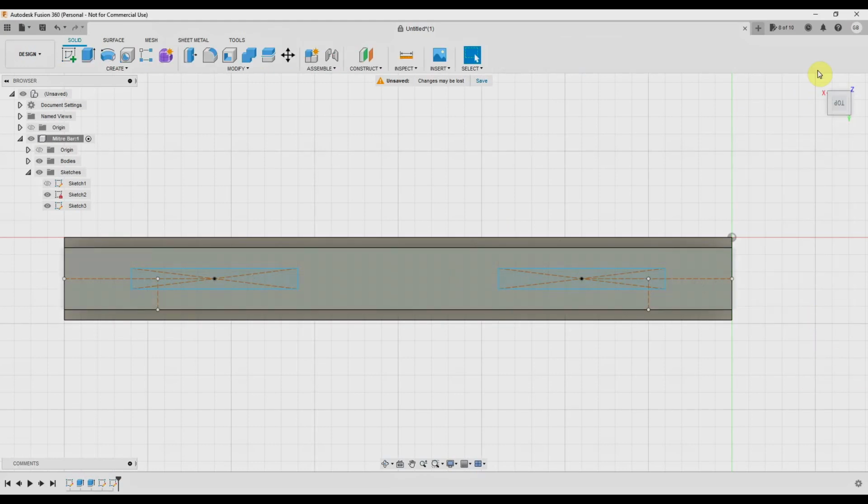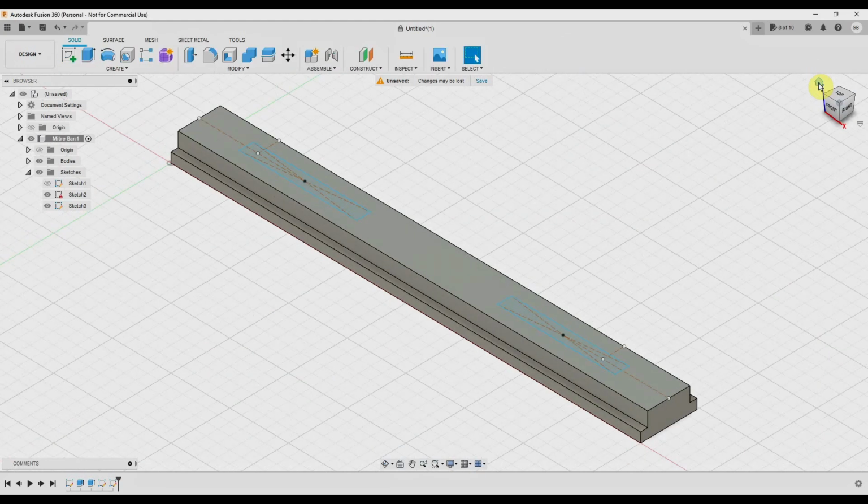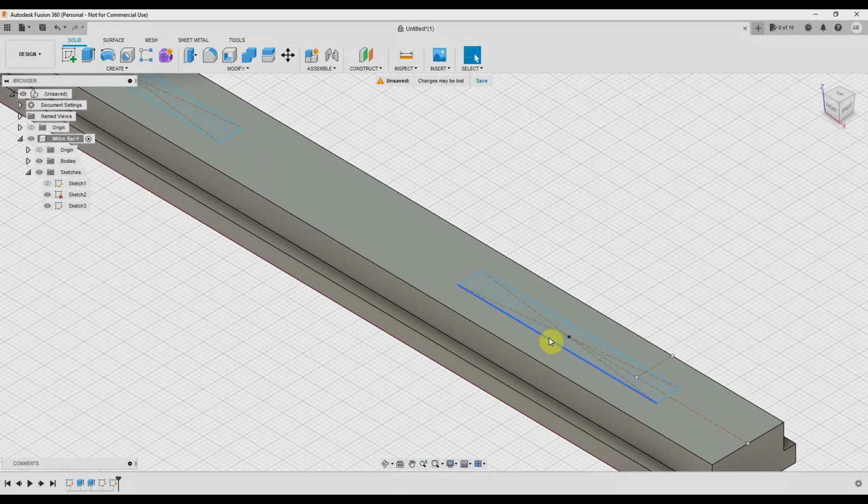sketch. And again, I'm going to click on the little house so that it returns it to the 3D view that I'm used to looking at. So now I've got two rectangles that represent the slots. I'm just going to get rid of these construction lines by selecting them and pressing delete just to make it a bit cleaner.